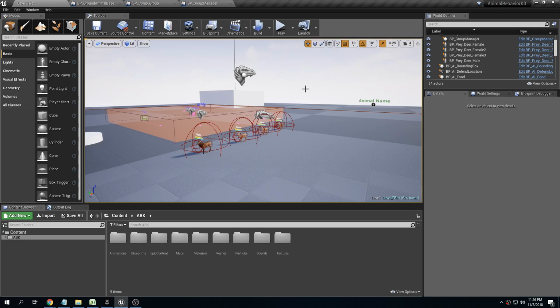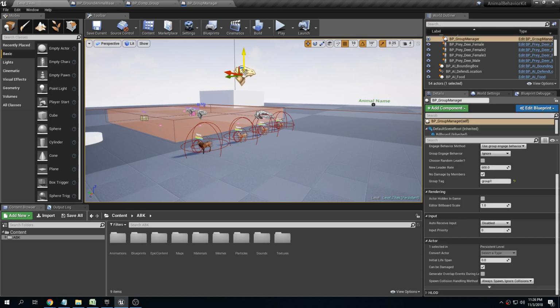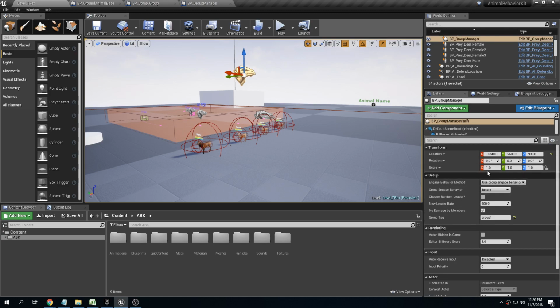Or so I try to think of all of the different permutations here, and here's what I came up with, right? So now, instead of having that one single generic behavior, when you click on your group manager, you have now the option of having 3 different methods for the group to engage. You can use group engage behavior, which means that the entire group will use one behavior that you specify. You can then say the group would use the leader's engage behavior, right? So whatever the leader's engage behavior would be, that's what the group would do. Or you can use the individual engage behaviors, meaning everybody in the group would keep their own engage behaviors.